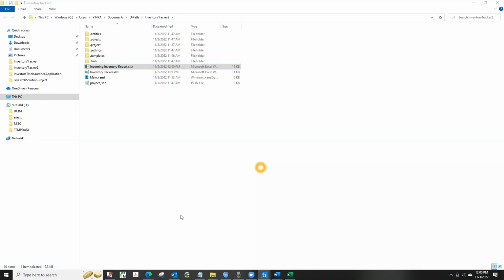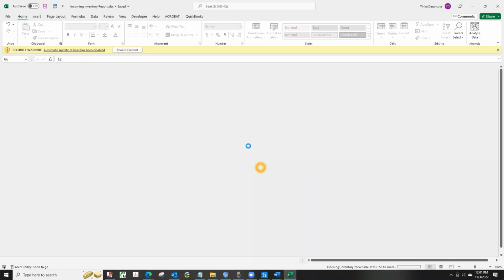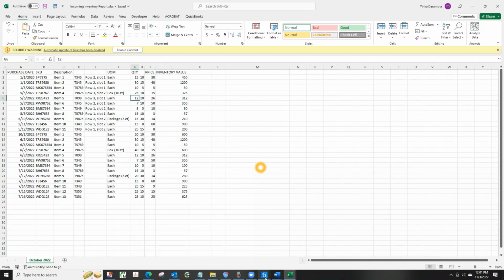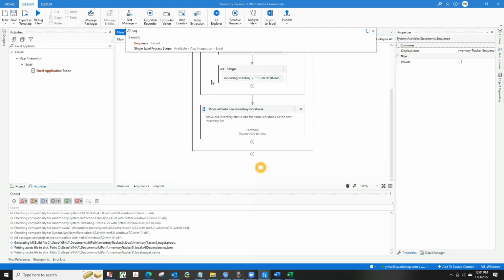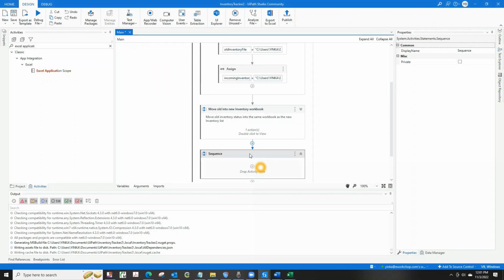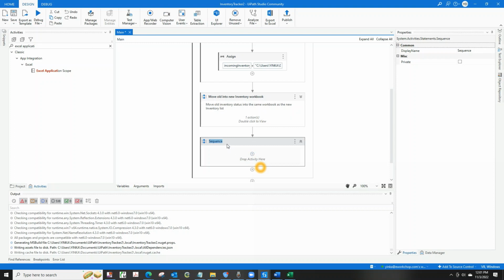So we go back to the UiPath Studio, and this time we move in yet another Excel application, another sequence, just for the sake of organization. So it's a good practice to sort of break them into small components. That's good for reusability. It's good for design purposes, and when there's an error in the project, you can easily corner it when you do things this way.